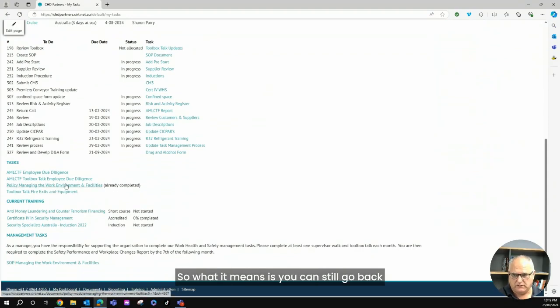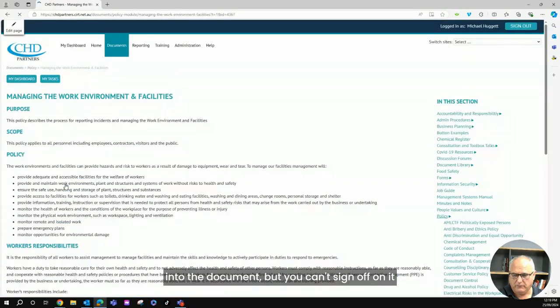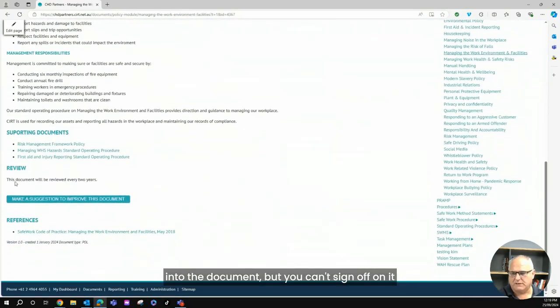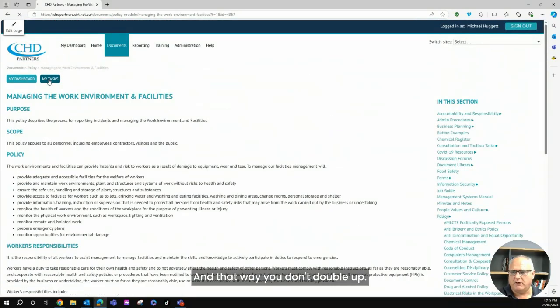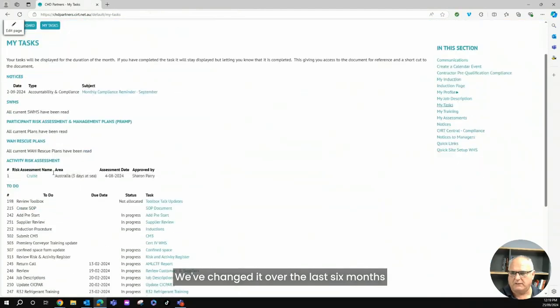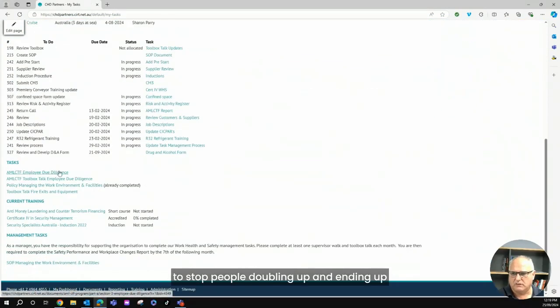So you can still go back into the document, but you can't sign off on it again because it's already been signed off on. That way you don't double up. We've changed it over the last six months to stop people doubling up and ending up with the same documentation in there. And the same thing applies to your toolboxes.